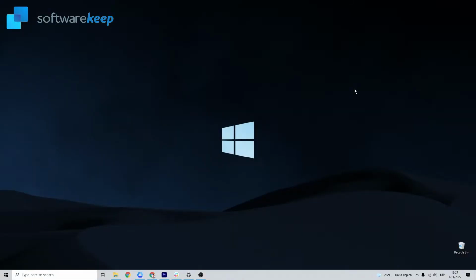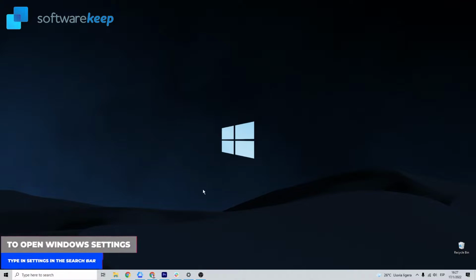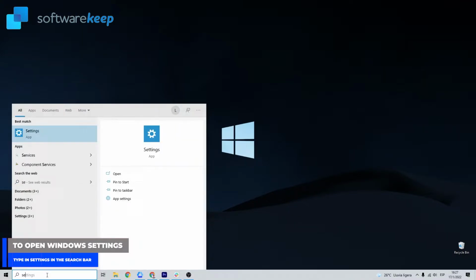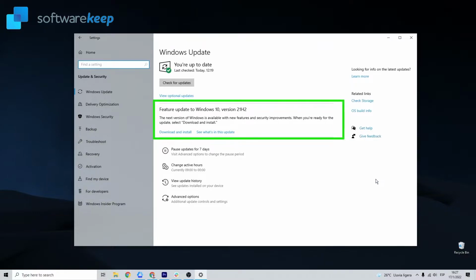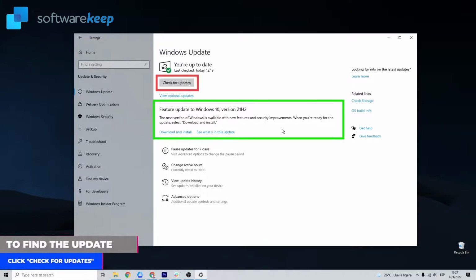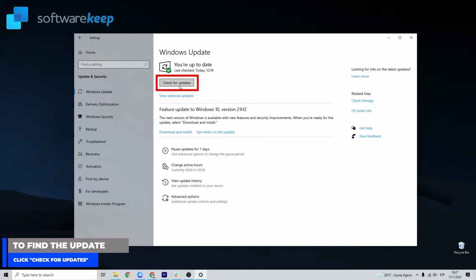First of all, we have to open the Windows settings. To do it, you can type in settings in the search bar and select it. Once we are in the settings window, we have to look up for the item named Update and Security and select it. Now, if you don't have the actualization as I do here, don't worry, just click in Check for Updates and let the system search for it.